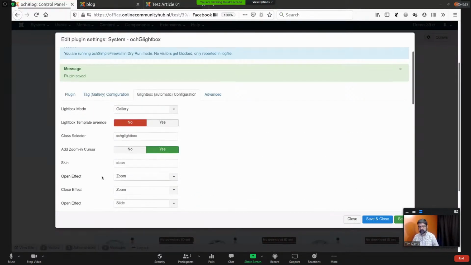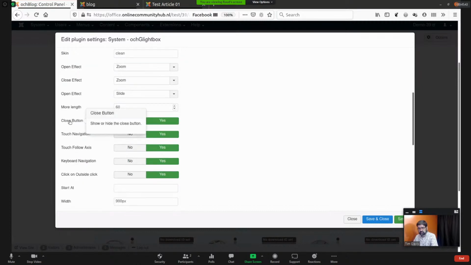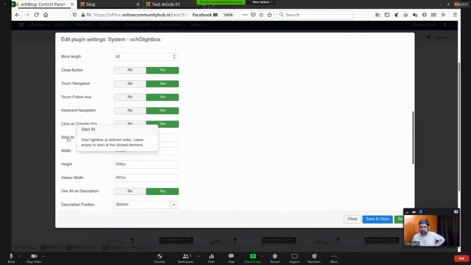Because when you go down here, you can see you can have some built-in open and close effects. You can choose if you want to have the close button in the Lightbox, if you want to have touch navigation, swiping, and there is a start at. So when you have, for example, 10 images and you say start at 5, then no matter which image you click, it will always start the gallery with the 5th image.